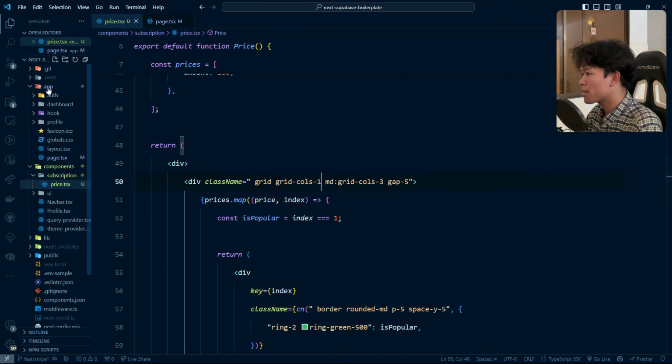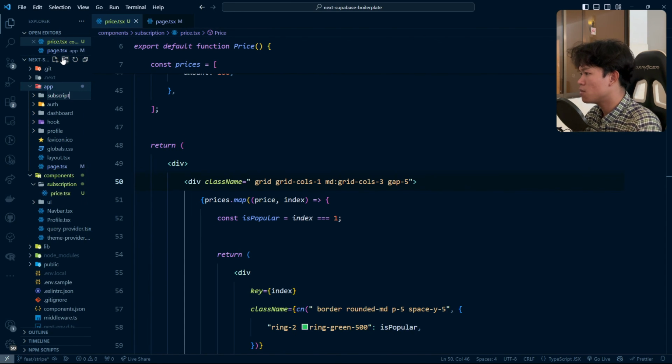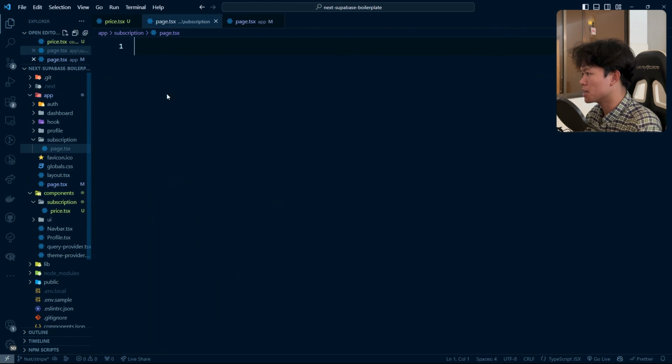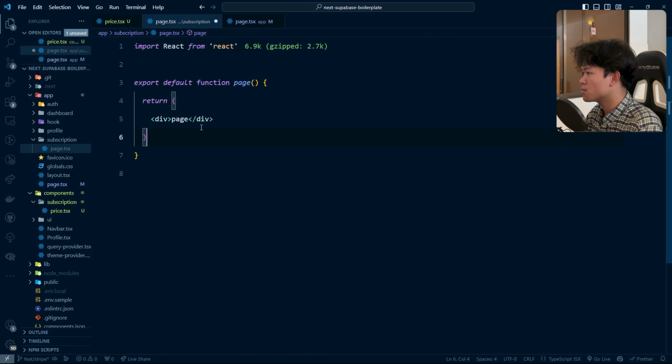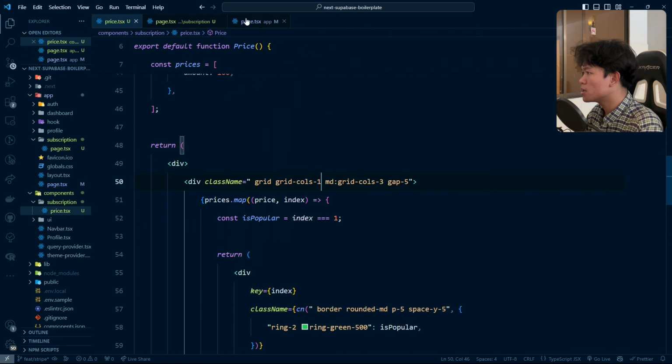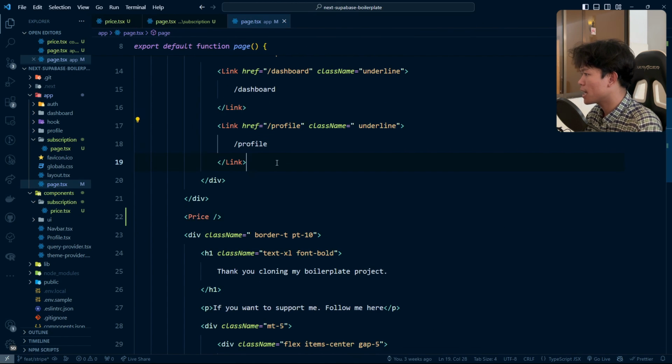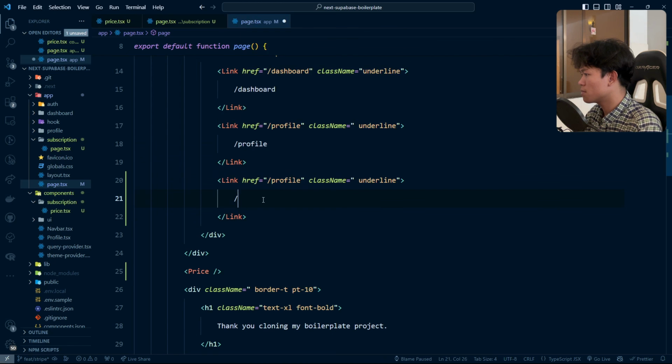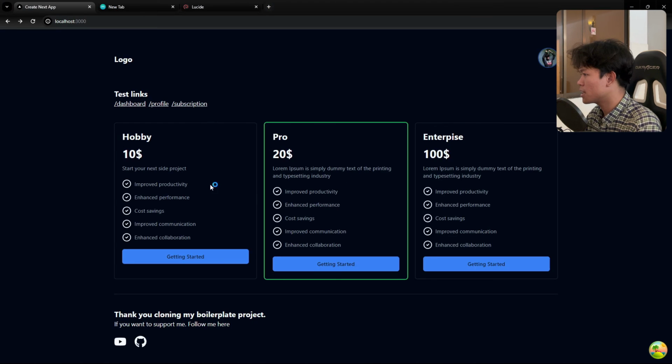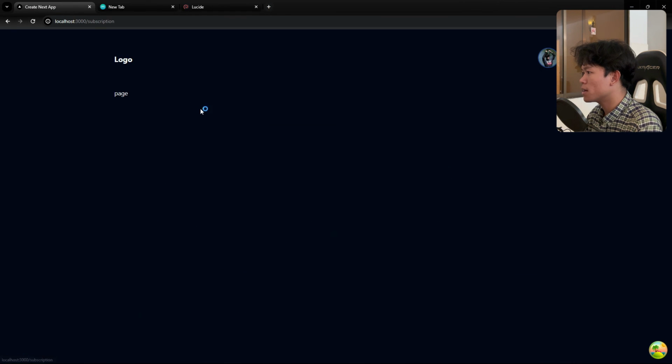So I think one last thing that I wanted to do, I'm going to create another page, which is going to be the subscription page. And let's do the page.tsx. And then we can run this one. So let's go inside the page right here. We're going to have that page as well. So it's going to be subscription, and the subscription right here. So right now, if I navigate to this page, you can see this is the subscription page.